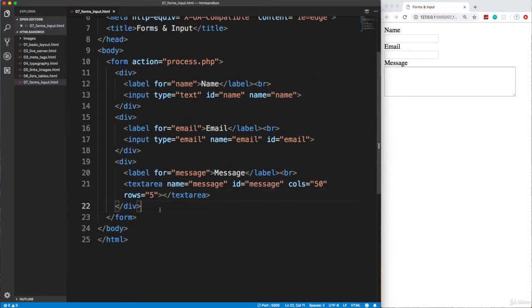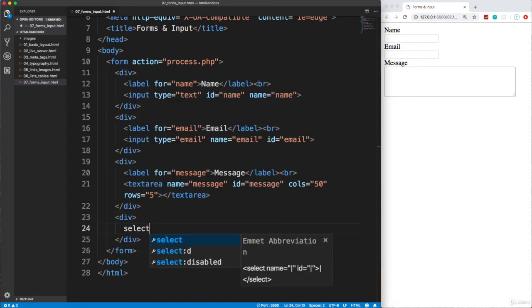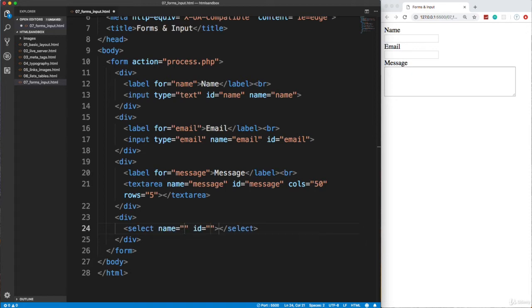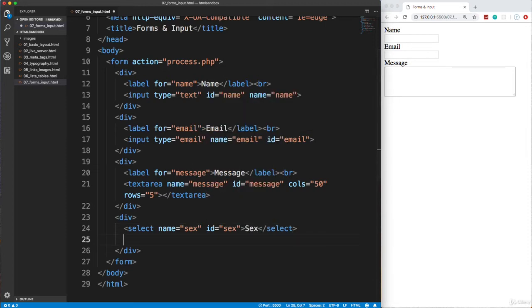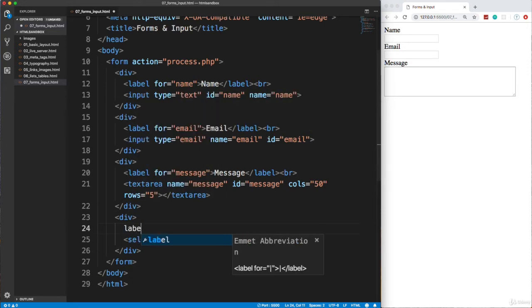Let's look at a select list. So again, we'll put a div in here. Okay. And in here, let's put a select tag with a name and ID. Let's call this gender. Actually, we'll call it sex. We'll be politically correct here. So we'll say sex, and actually we want to go inside the select. We don't want to do this. I meant to put a label here. So let's do label.